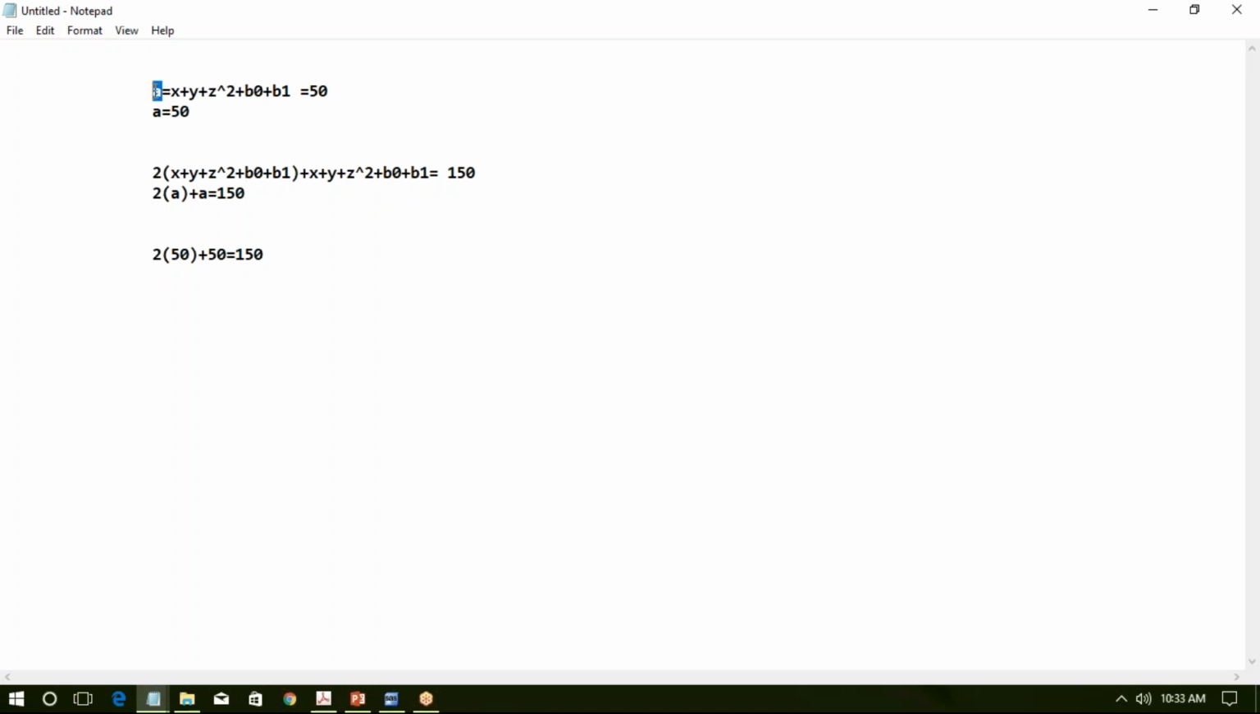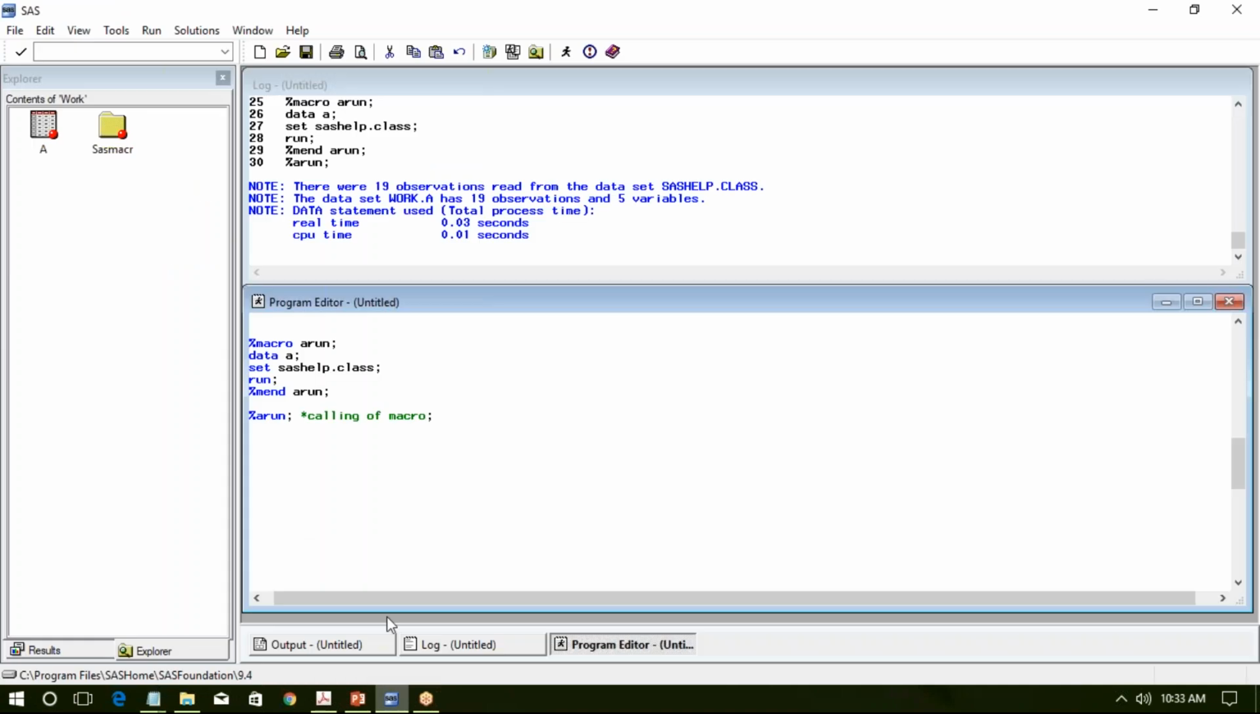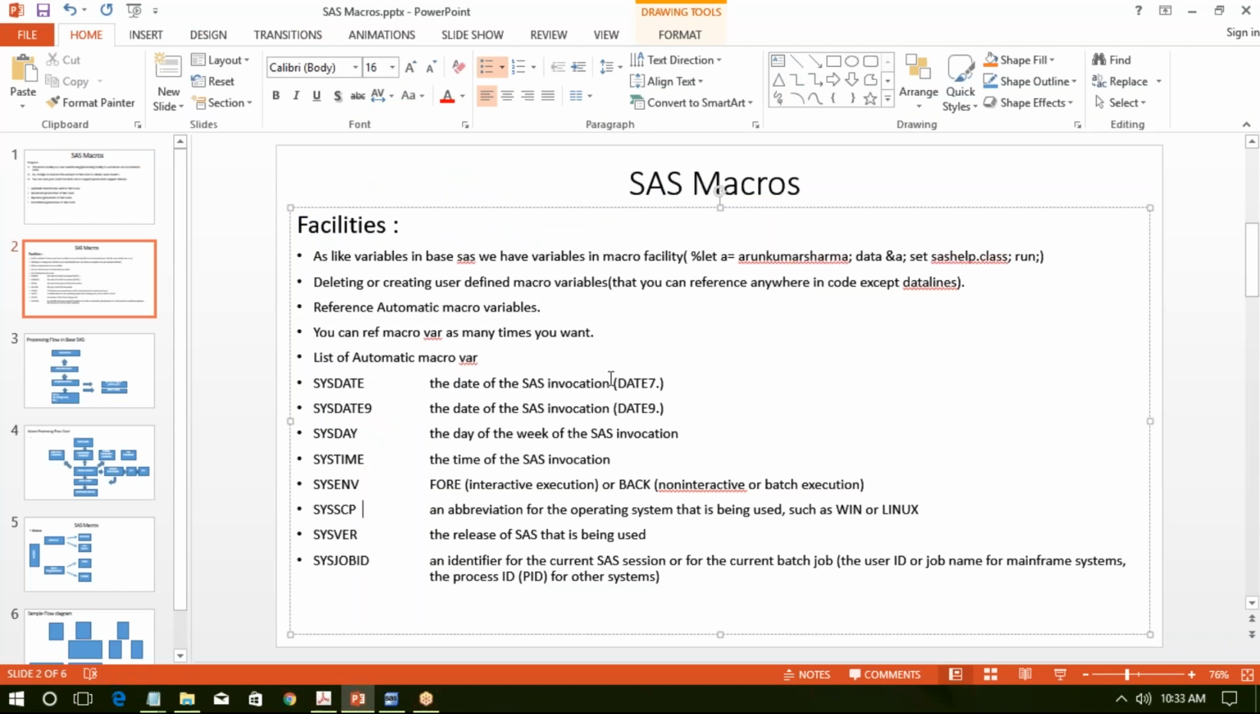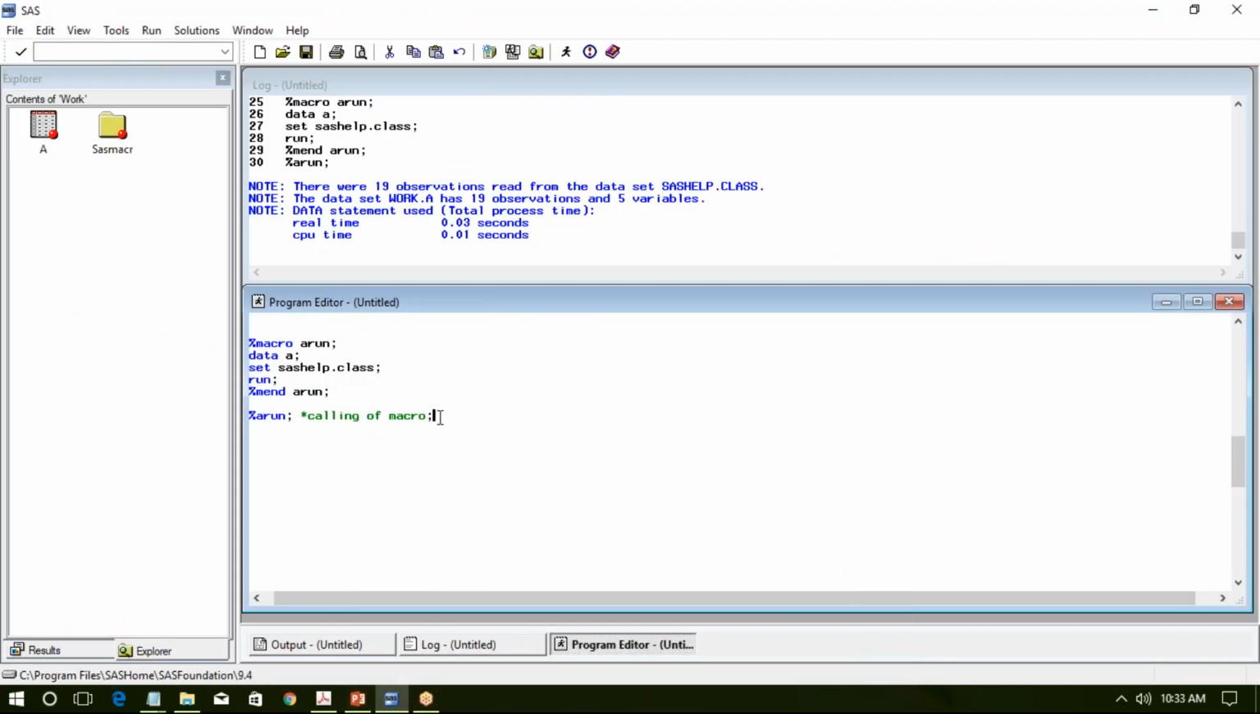So this is actually a variable which holds this value. Okay, let's talk about some values that SAS already has within itself. First of all, let's see how to create macro variables, how to call these macro variables, and how to see the values of these macro variables. After that, you will have a fair idea of what actually happens in macros.